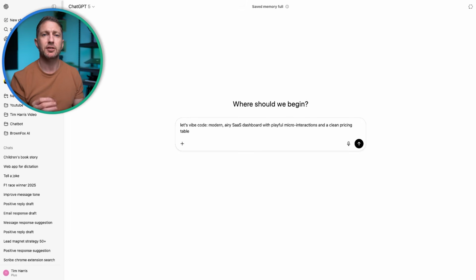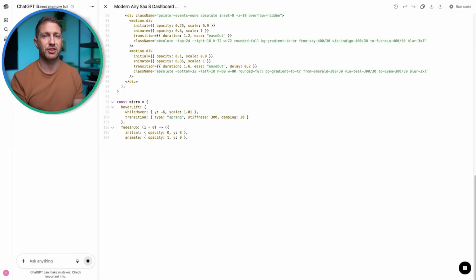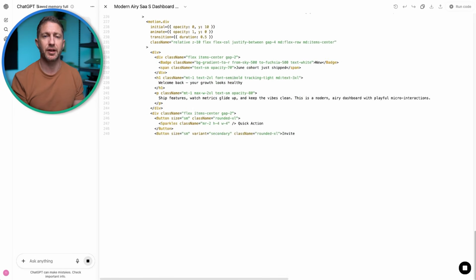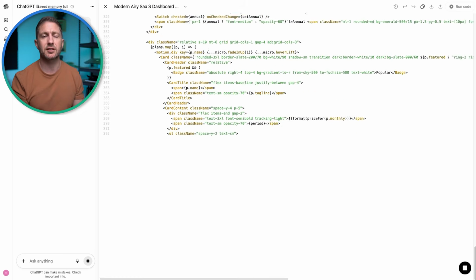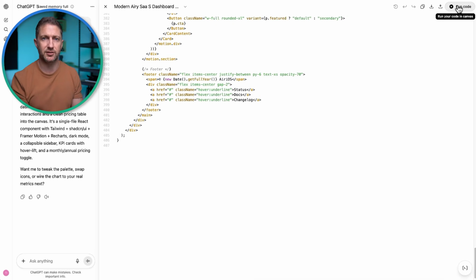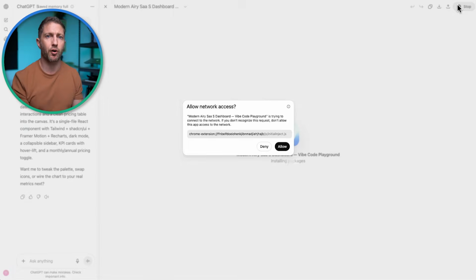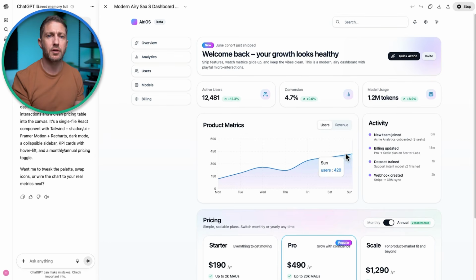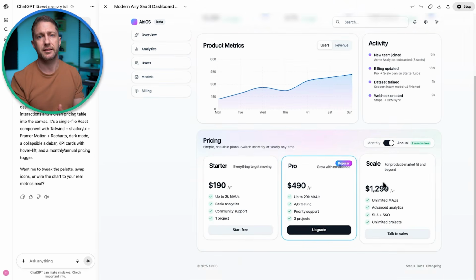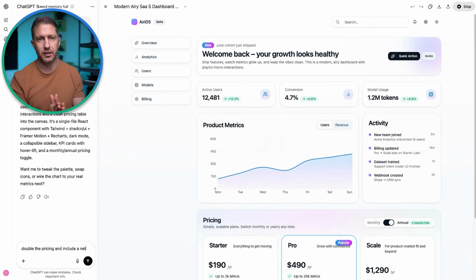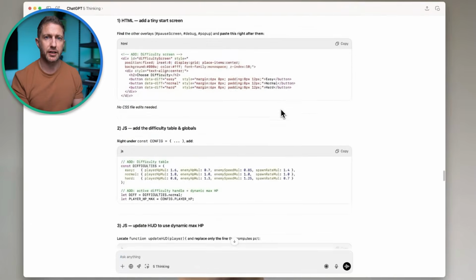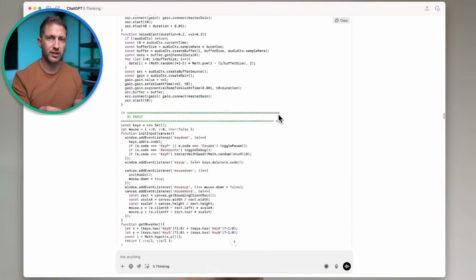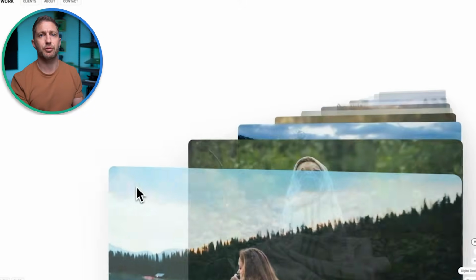Let's vibe code. Describe the feel. Modern, airy SaaS dashboard with playful micro interactions and a clean pricing table. And GPT-5 generates a solid starting point. It scaffolds pages, picks sensible layout patterns, and suggests components. If the project grows, ChatGPT often auto-opens Canvas so you can tweak code live, preview HTML, and iterate right beside your chat. This is where ChatGPT 5 coding really shines for quick prototypes, marketing pages, and internal tools. You set the vibe, it drafts the structure, then you refine together.